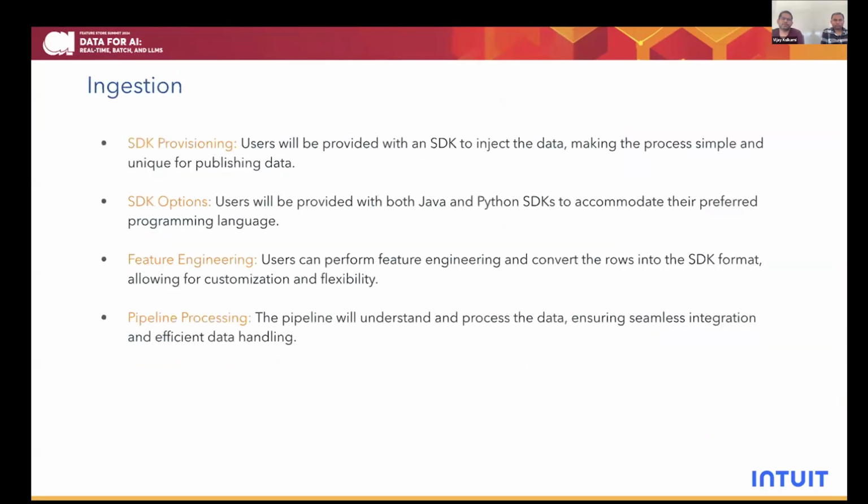And then ingestion. So all the users will do their feature engineering, and then we provide them an SDK to ingest the data. This SDK will simplify and make it a unified way to ingest the data, and it is available both in Java as well as in Python programming language.